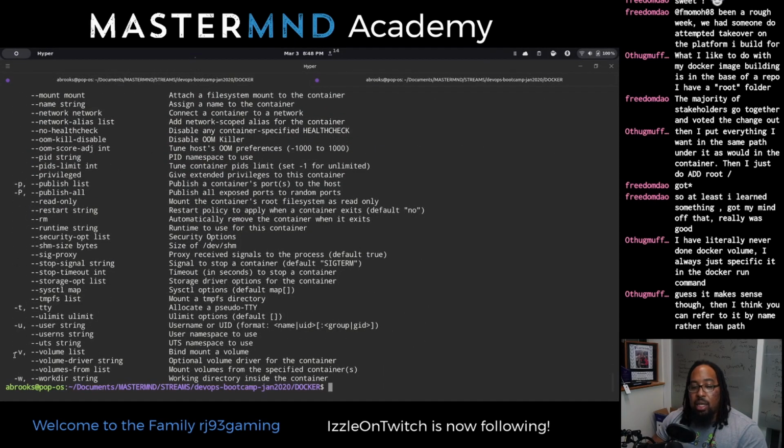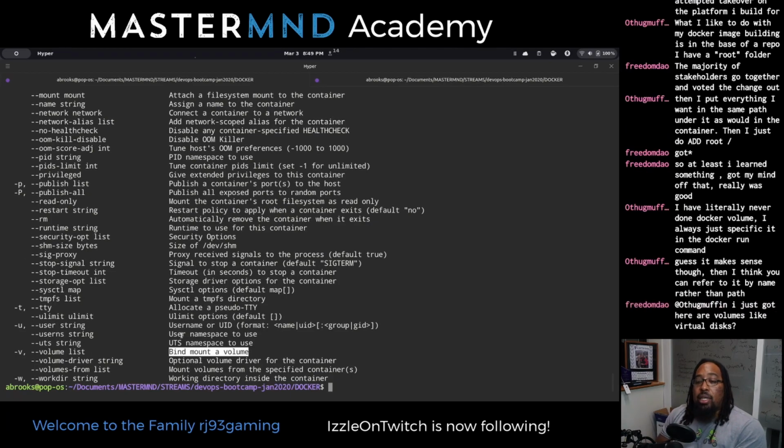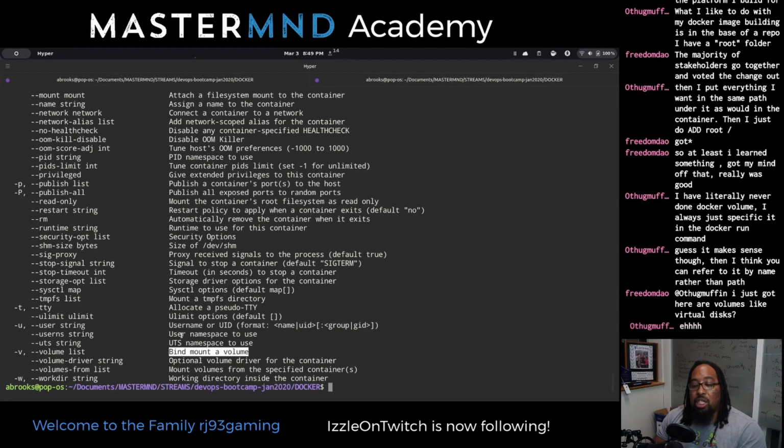And down here, basically it's a -v, and it says bind a mount volume. So I'm going to pass in a -v flag, and then I'm going to give it the volume, and the place to attach it to in the container. I'm going to give it where in the file system this should be attached. So let's check that out.